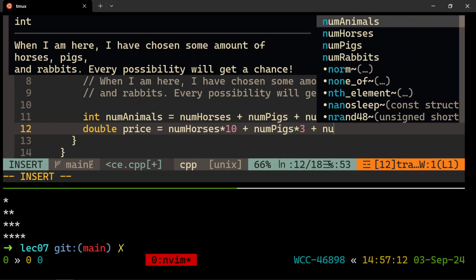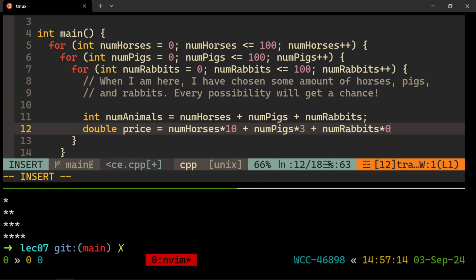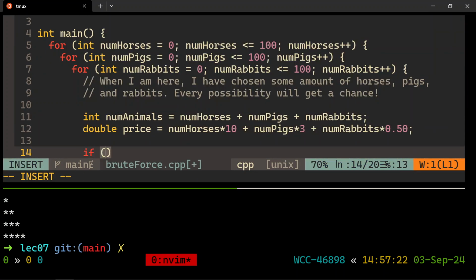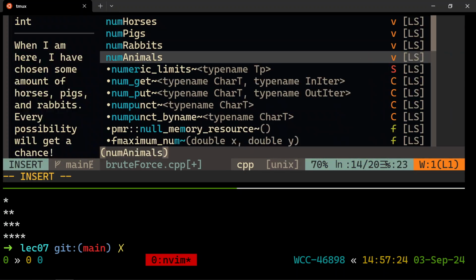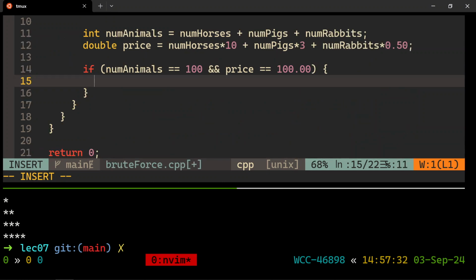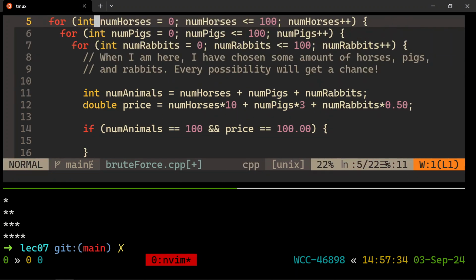And then rabbits were 50 cents. Num rabbits times 50, all right? And so if it's true that num animals is exactly 100, and also price is exactly $100, I'm doing something that I told you to never do. I'm comparing a double for equality. I know that it's going to work this one time, right?